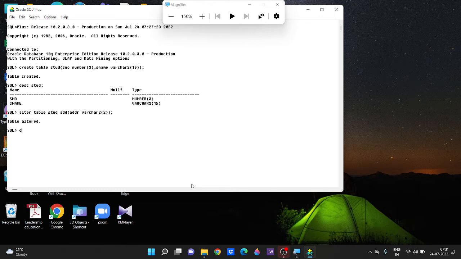Let us see whether it got altered or not. Describe stud. See here, earlier when we wrote describe stud, it showed only two columns, and now it contains three. I have added one more column, so SNO, SName, address. One more column got added to the already existing two columns. So by the add command, we can add columns, and by the alter add command, we can also add constraints. So we'll see to it.